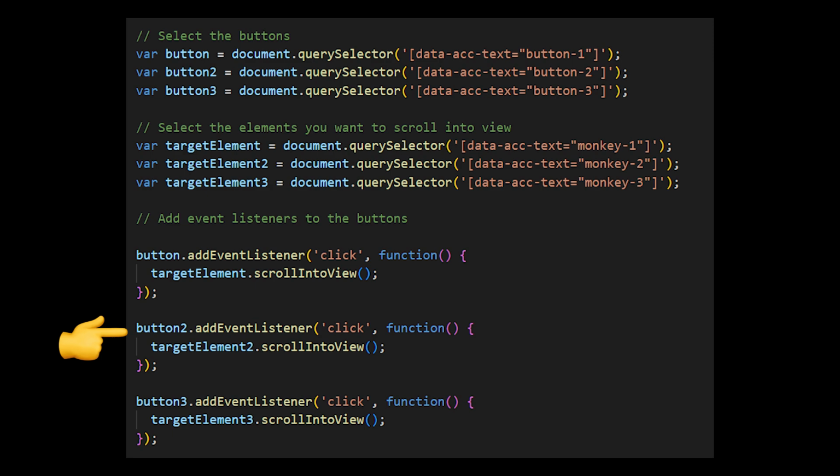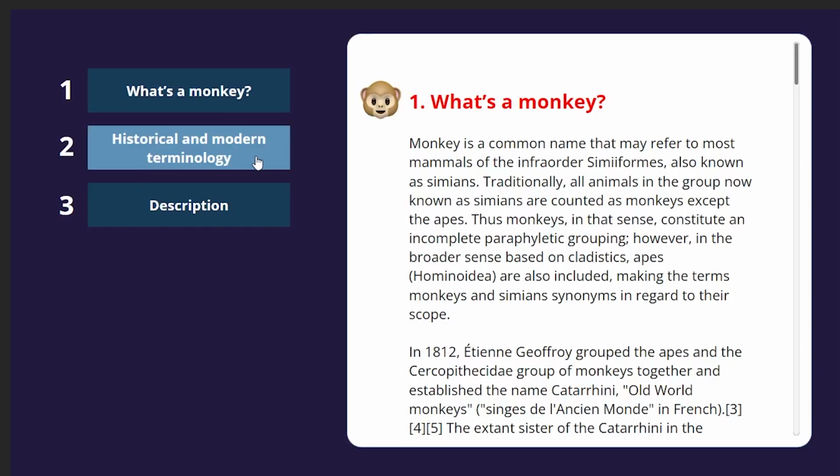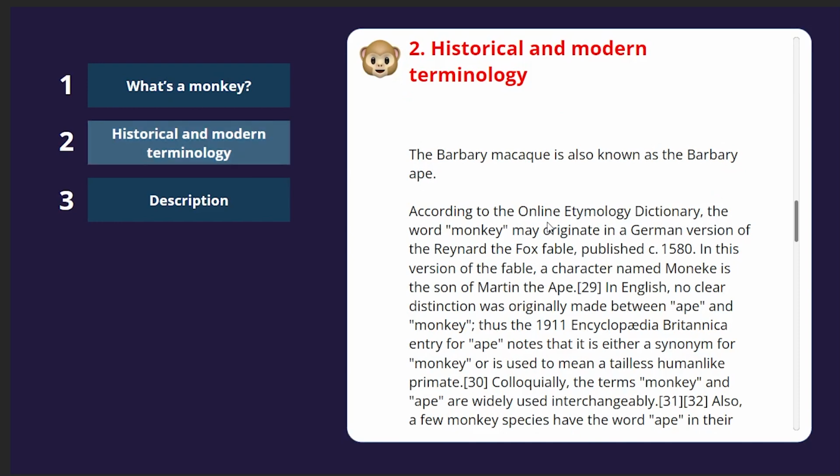This line, for example, reads like this. If the user clicks on the second button, scroll to the second monkey, or rather bring the second monkey into view. So by clicking the second button, I will scroll right to the second monkey in my text here, which is section number 2. And that's all you need to make this work.